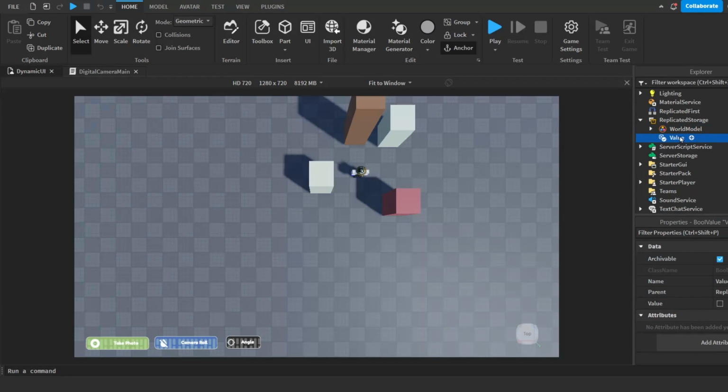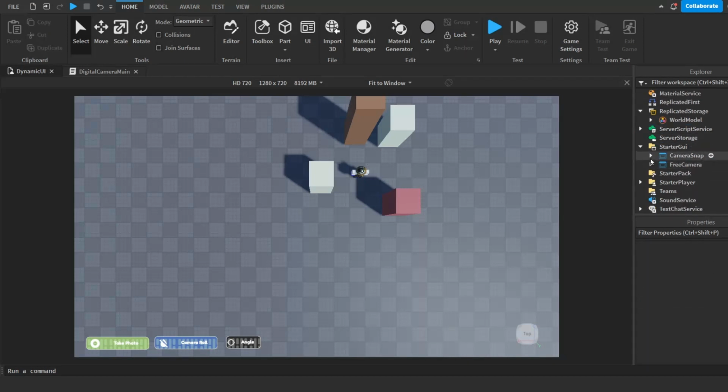in a second. I don't think I need this actually. Bool value. Did I do anything with this? No, I didn't. Alright. So I'm gonna start a GUI, and we're gonna go to CameraSnap.